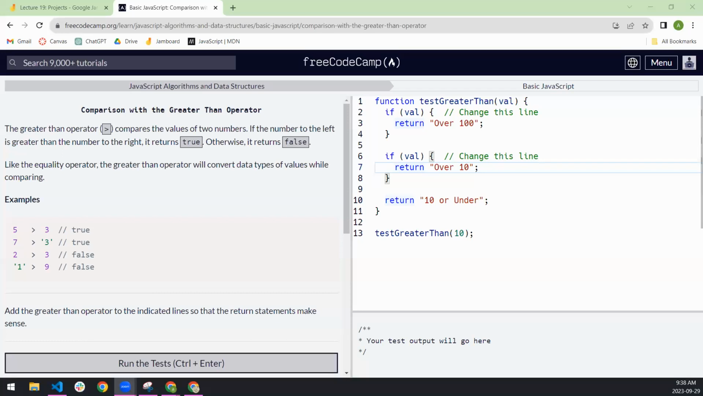So do put the line number that you would change as well. Like line number 2 and then what you're changing. There are two things that need to be changed, line number 2 and line number 6.